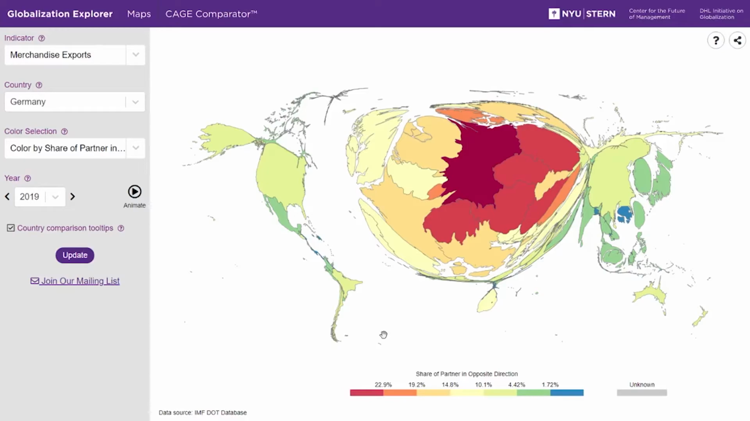It highlights, for example, that the US is Germany's largest export market mainly because the US is the world's largest economy, not because Germany supplies a high share of the US's imports. On the other hand, Austria shows up as a major export market for Germany, mainly because of Germany's high, 42%, share of Austria's imports.